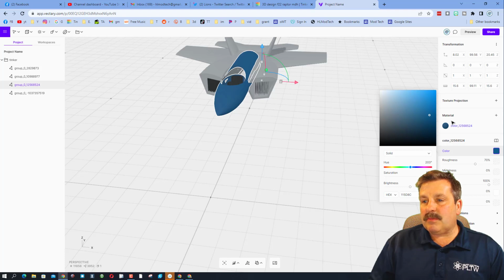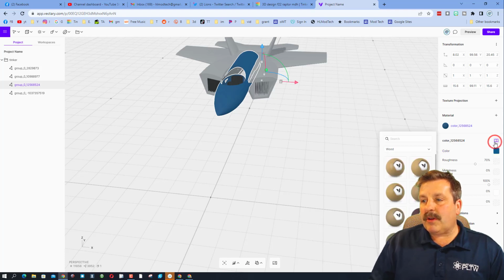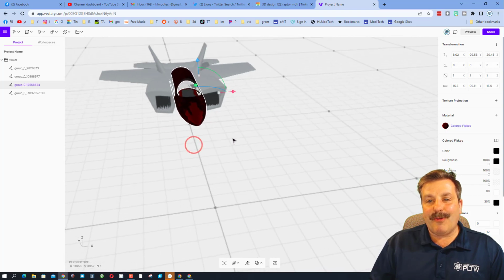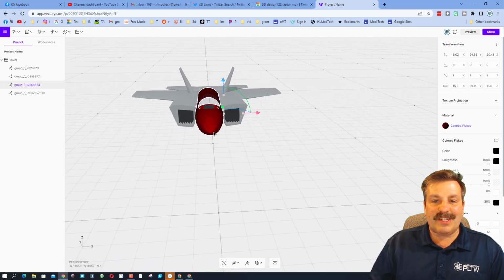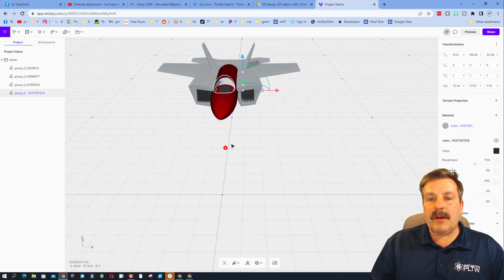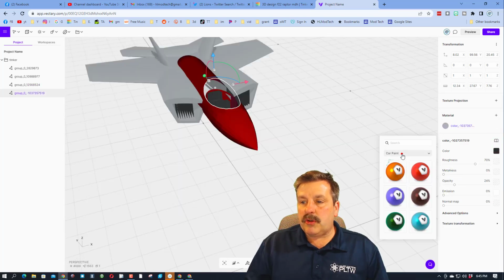But what I think is more fun is to come over here to the built-in textures. There are lots of things you can pick from. I am just having a blast with the car paint. When you bring out these colored flakes, after a moment, it will be rendered with that cool design. Unbelievably sweet.